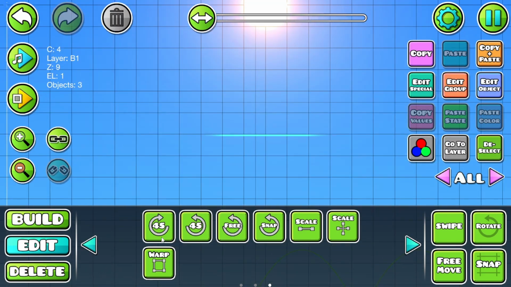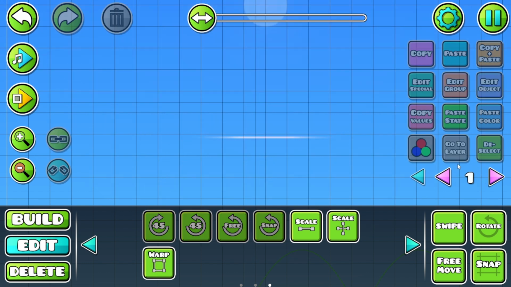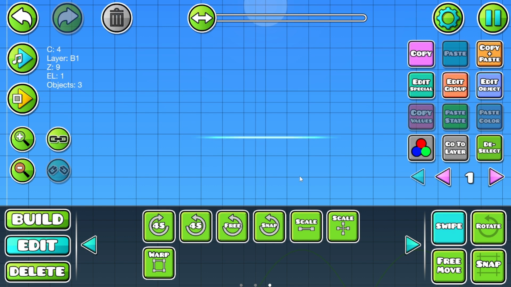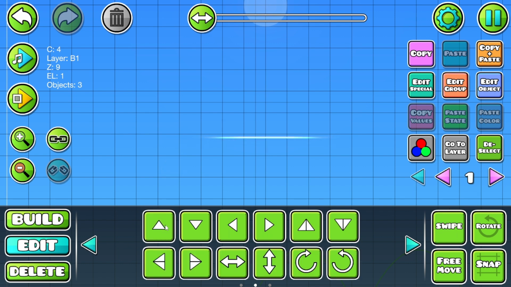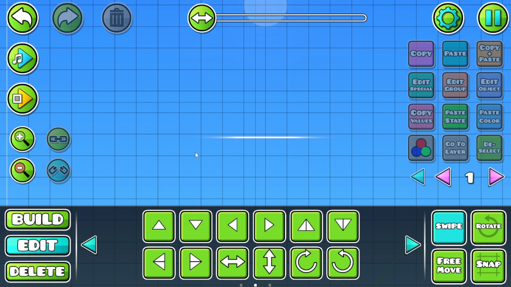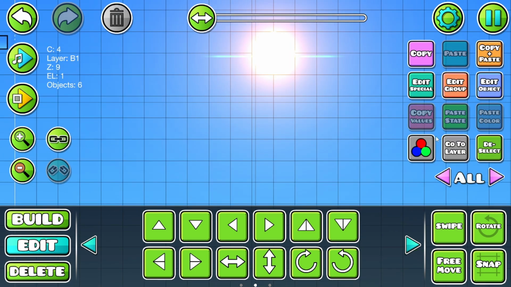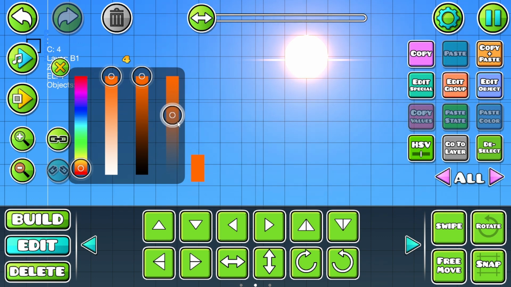So I'm actually going to do that again. What I'm going to do is take this one, and then take a smaller one, and just, okay, never mind. That looks so goofy.